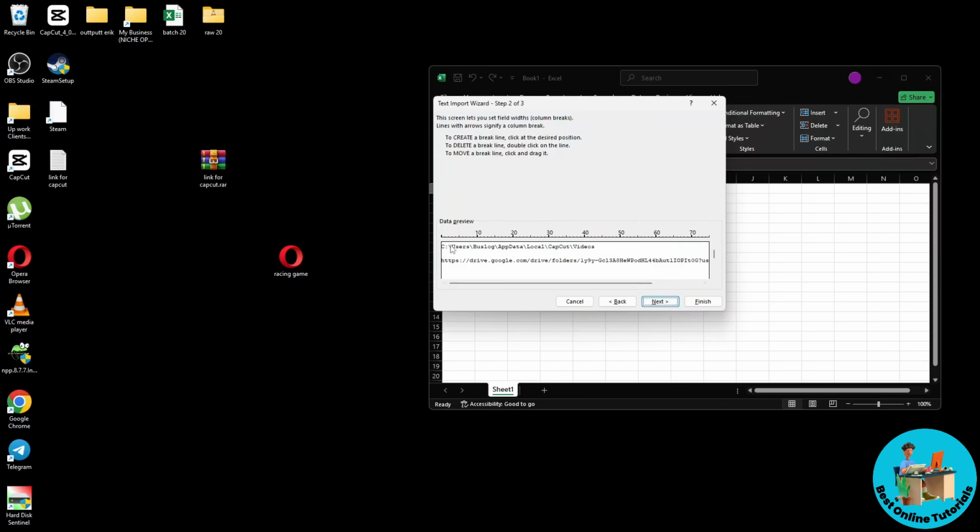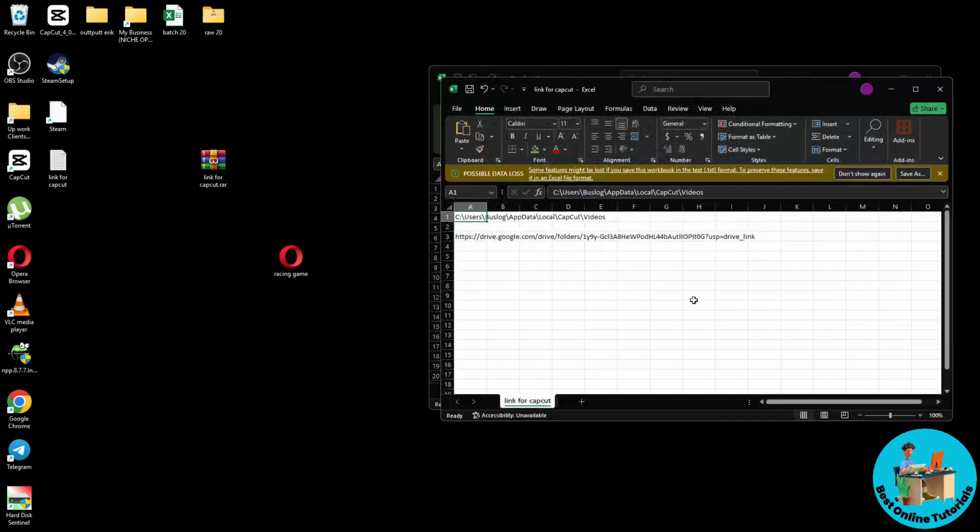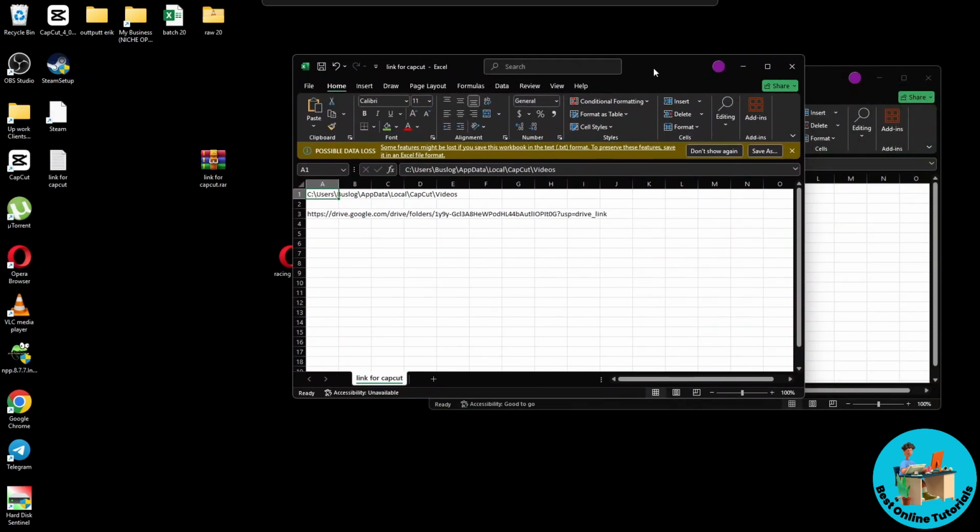And from here, you will have the data preview over here, and you will have the instructions and select next. And after that, you could edit each column and set the data format as well over here. So pretty much I don't want to change anything, and just simply go ahead and select finish over here. And after that, you will have the text file transferred to the Excel over here.